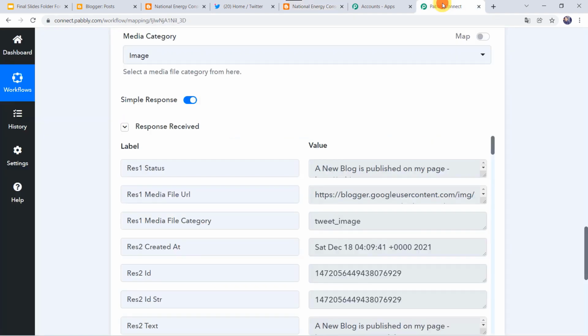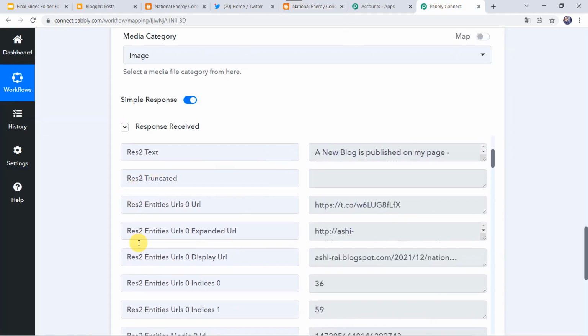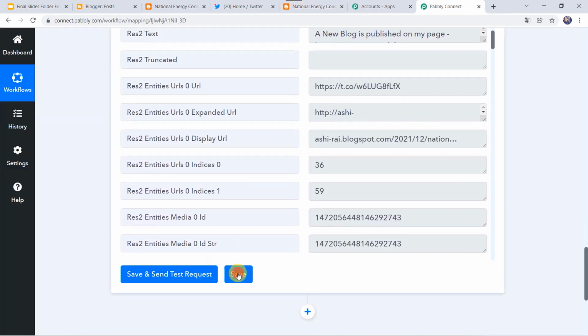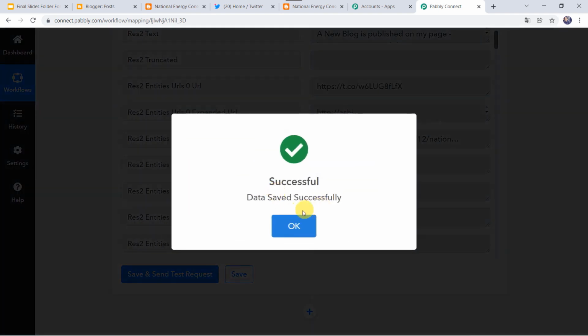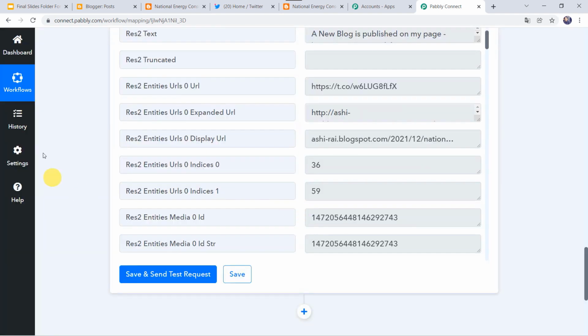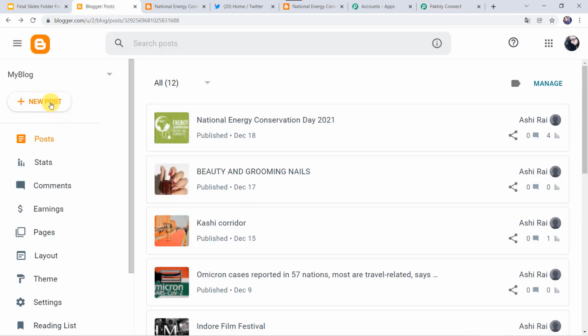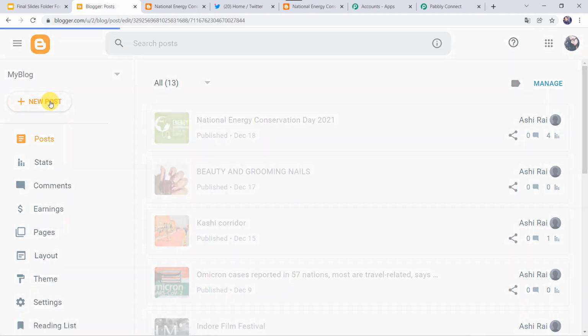Now let us move back to Pabbly Connect and save this workflow first. Data saved successfully. Okay. Now we have to check this in real time. For that, I'll again go to Blogger and let us create a new post over there. I'll click on this new post once again.